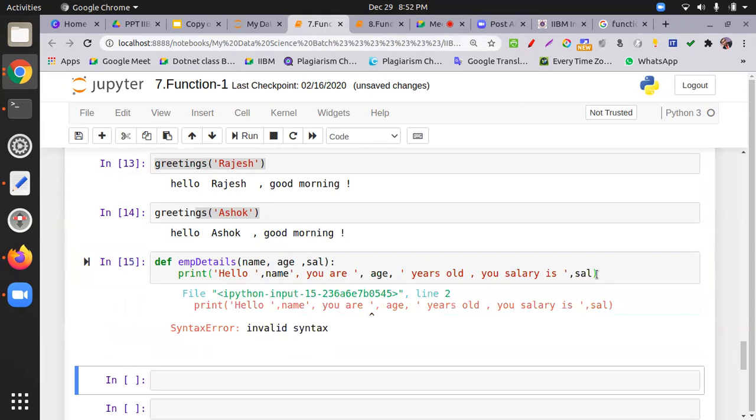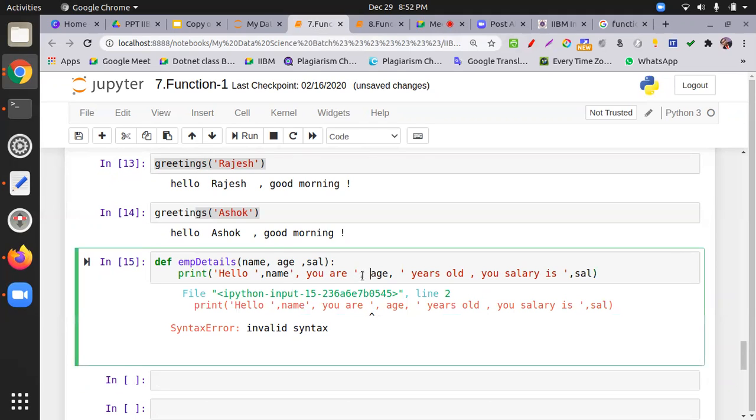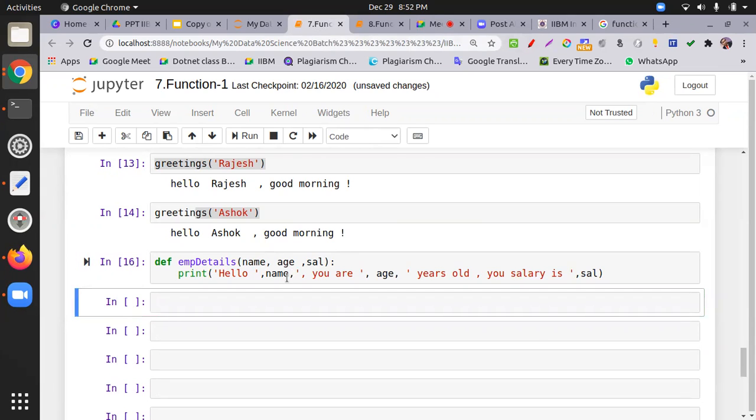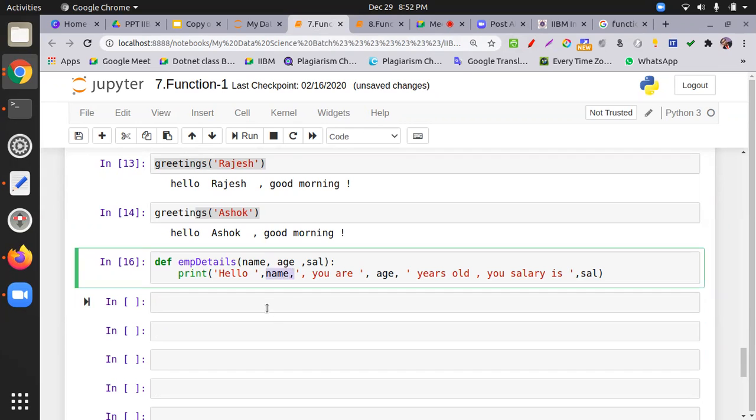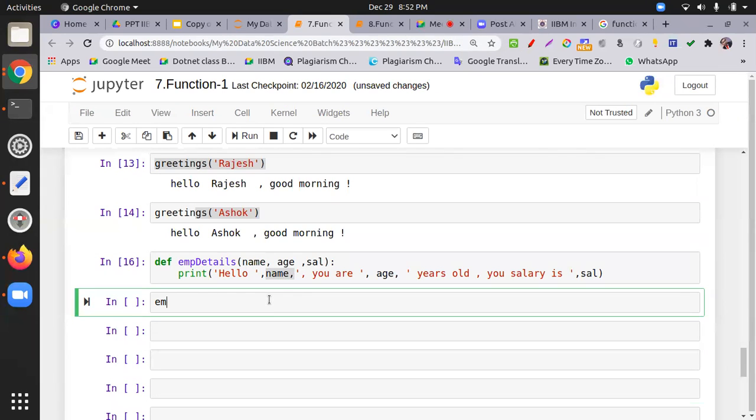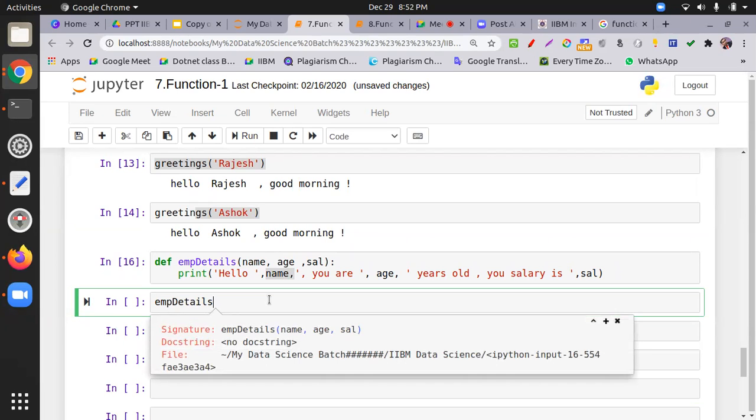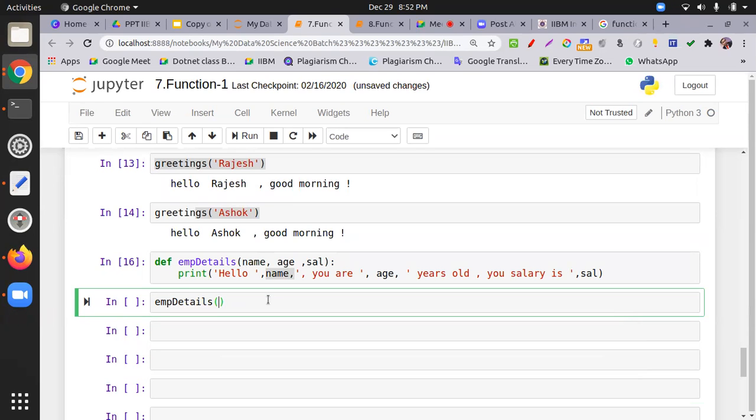Check this one. Oops, what happened? Okay, this says I have done something wrong. Syntax: hello in single quotes, the name, a comma is missing over here. Perfect. The comma was missing because we have to sandwich the method. Now emp_details. When you press shift tab, this will tell you that you have to take three parameters.